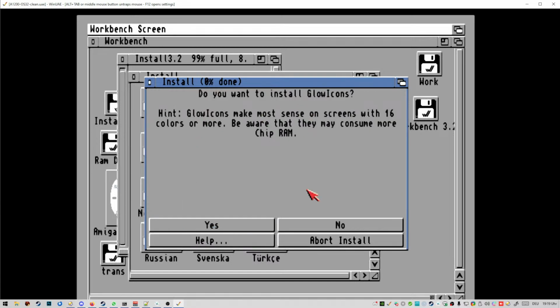Do you want to install glow icons? There are a lot of icon replacements out there. I will install something called Magic Workbench, which comes with its own palette and icon set and stuff like that. So I'm not installing the icons now. Nope.